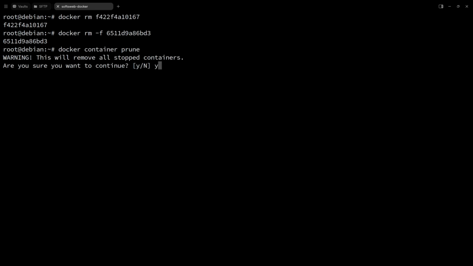Here's a quick tip. If your system is cluttered with dozens of old containers, you can clean them all up in one command: docker container prune. That will remove every stopped container, but be careful, there's no undo button.